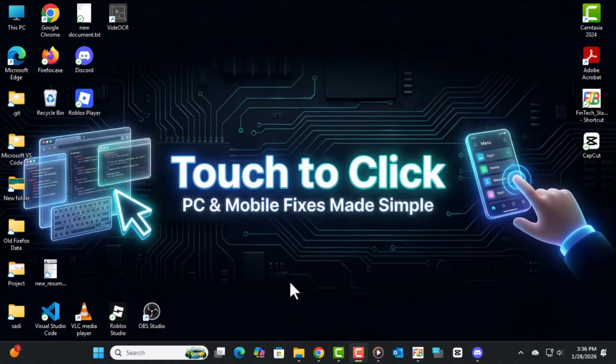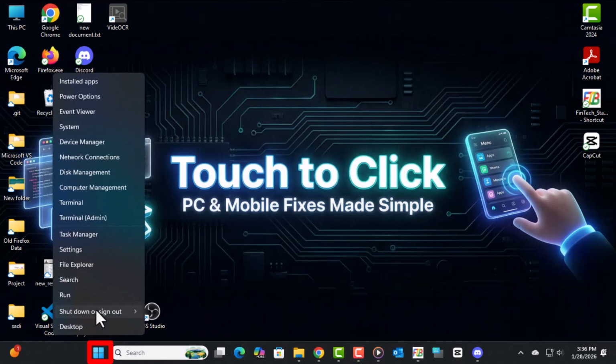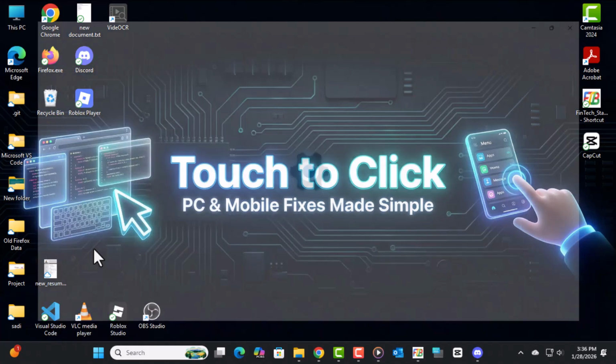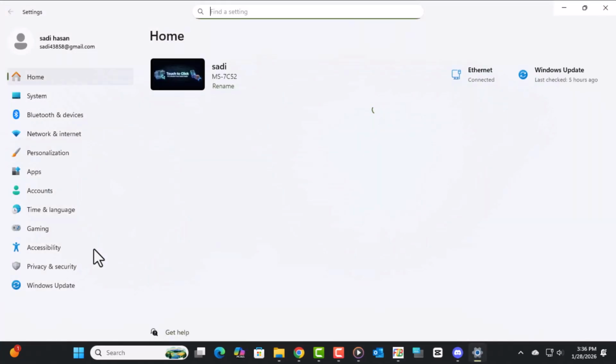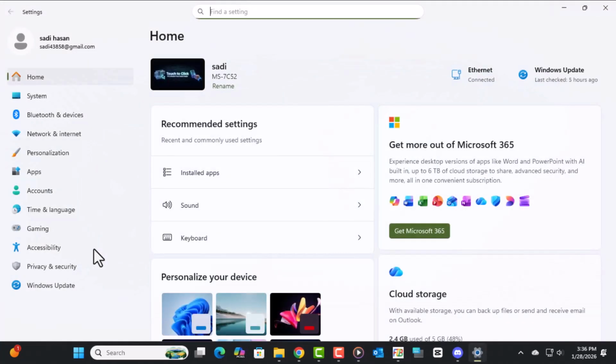Step 1. Right click on the Start button located at the bottom of your screen and select Settings from the menu that appears. This action opens the main configuration panel where you can manage how your operating system looks and behaves.